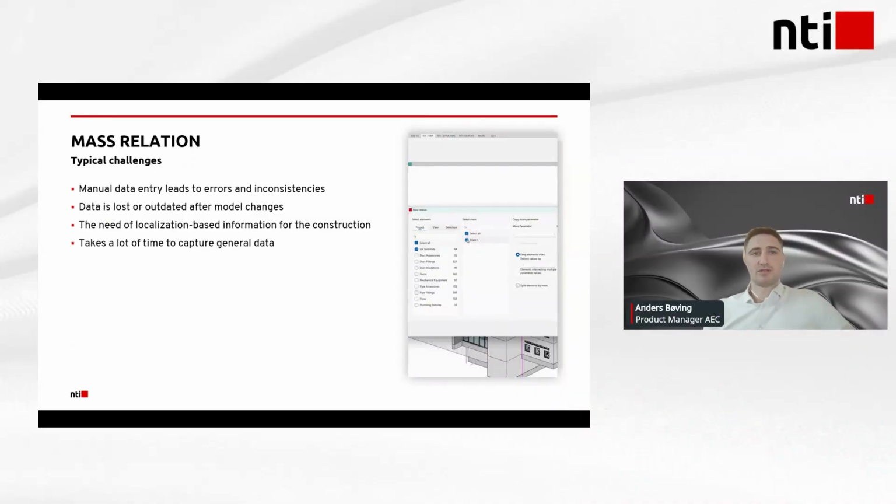Lastly, I have 2 more features I want to show you. I know they are more in the third category, where we are talking about how to actually get the components in the model enriched with needed information. We have this cool tool called mass relation, where I will go through how you are able to write information from a mass to the components in the model. This is often used for more localization-based information.